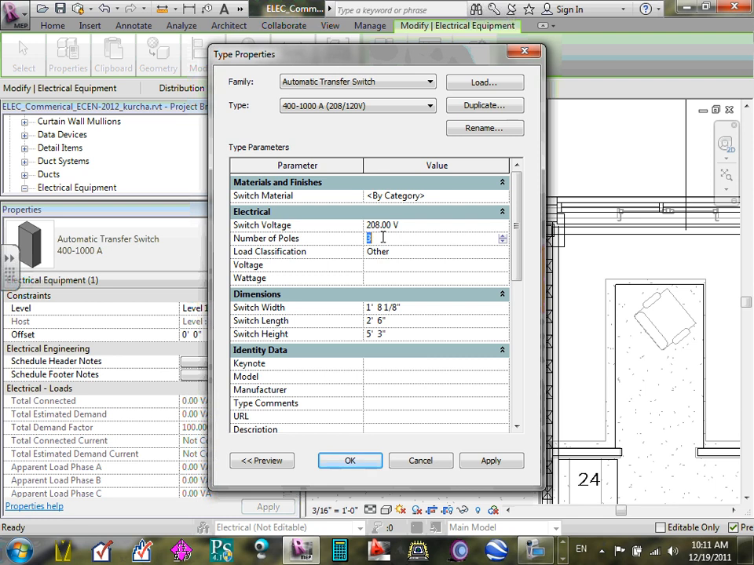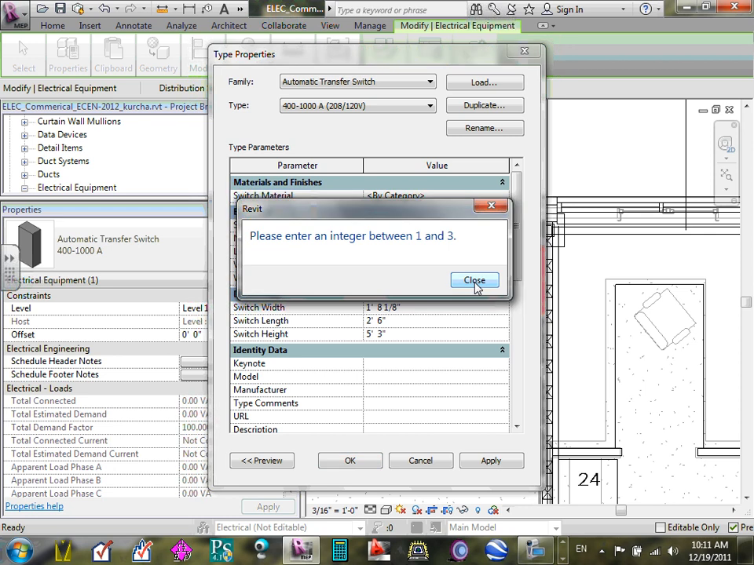208 three-phase. Single, how many poles? How many poles is going to decide whether you are running a separately derived system or a non-separately derived system. Let's run a separately derived system and put 4 here. Add 4. So we're running a separately derived system.